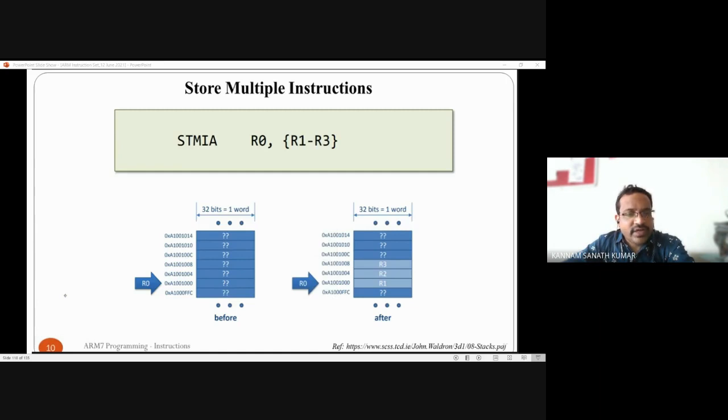And LDM FD, load multiple full descending, SP exclamation mark, R0 to R5. The stack pointer is updated. That means whatever content is present in the memory location, you should move into the registers. Five values present in the memory location, you should move into registers R0 to R5. That is the same as full descending, which is the same as load multiple decrement after. So this is about the stack operation.